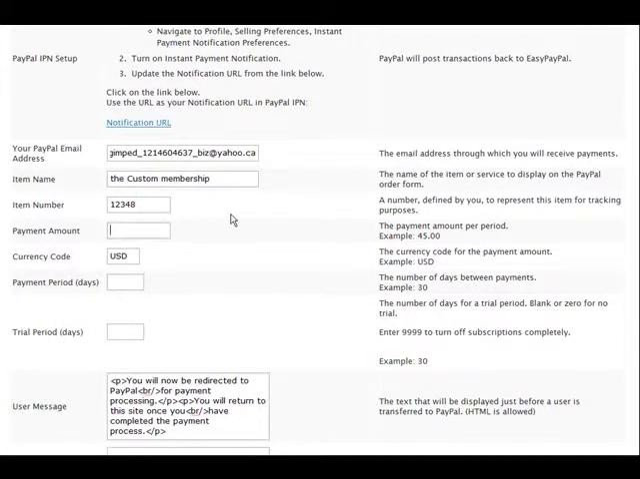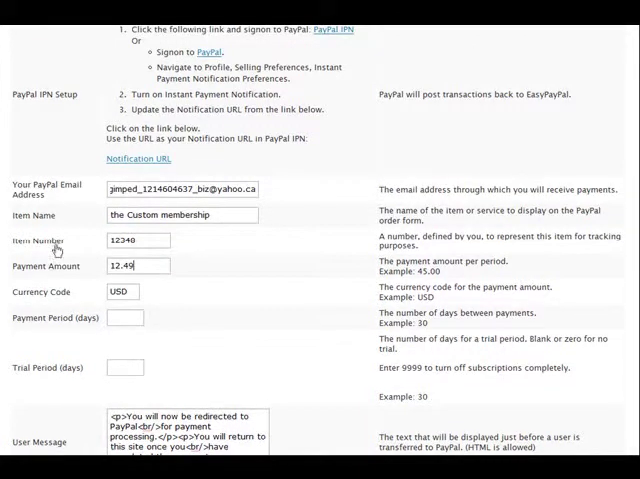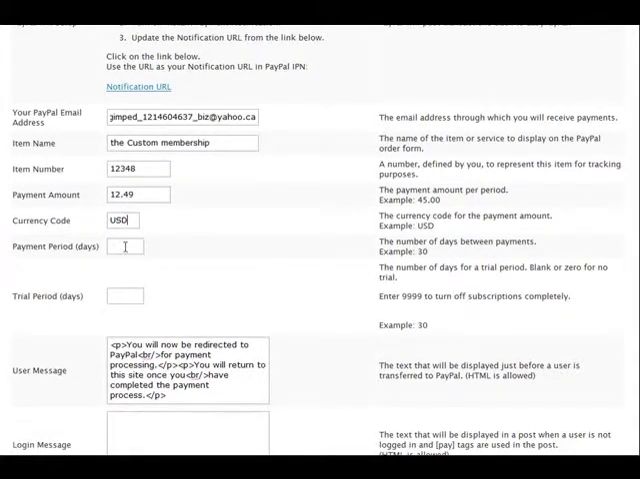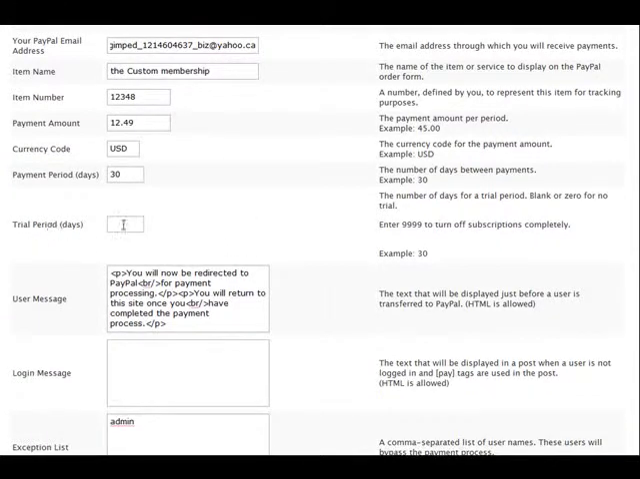The amount you're charging for the payment on your membership site. So let's say $12.49, and then US dollars, or whatever your currency code, just type it in there. Number of days, so we're going to go 30 days in this case. Down here, if you're going to have a trial period, you would put it in here.